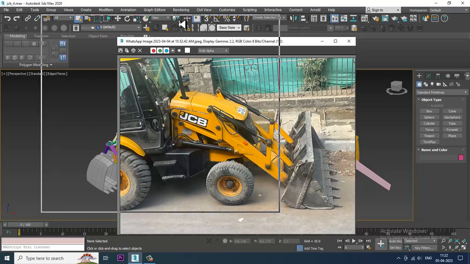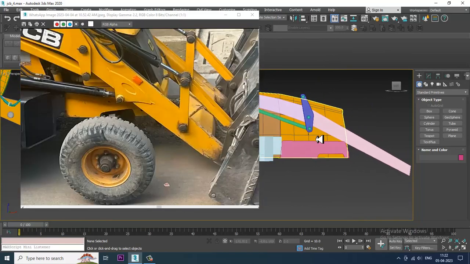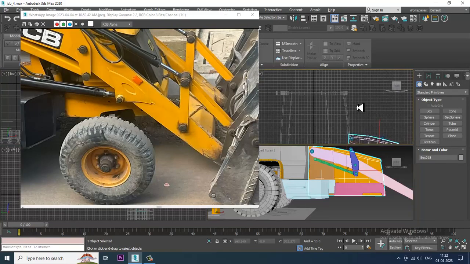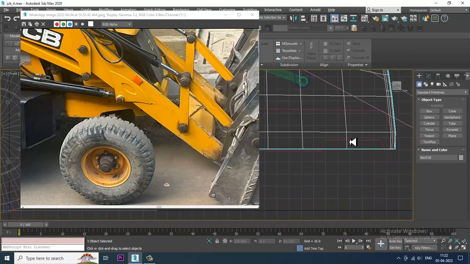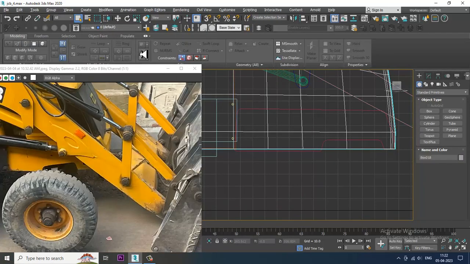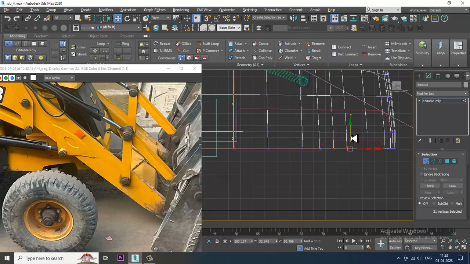So let's get started. As you can see over here, we have started with the modeling of this particular JCB. Now we'll be doing a few of the details over here. Let's select this part and add one swift loop over here. I'll be adding a few of the swift loops and I'll slightly shuffle this up if required. So I can do that.